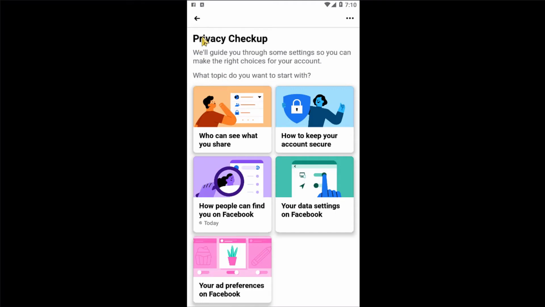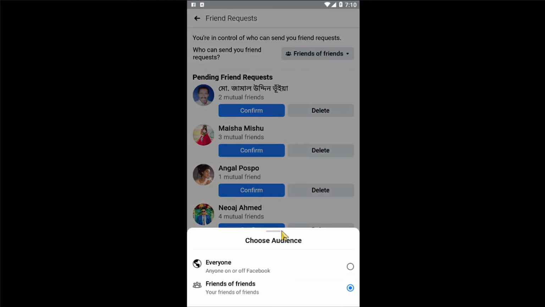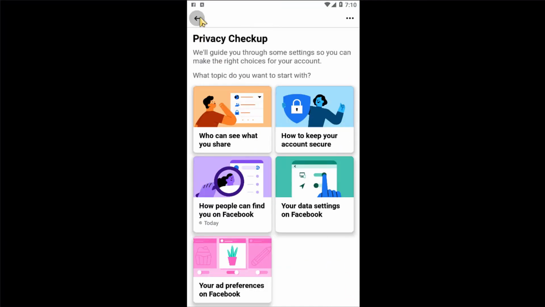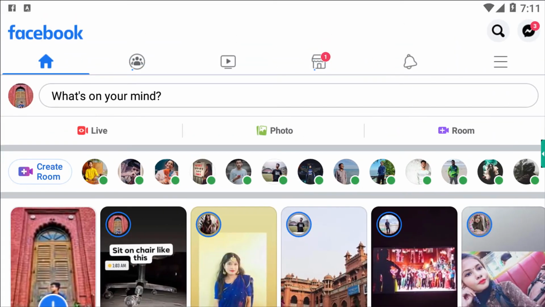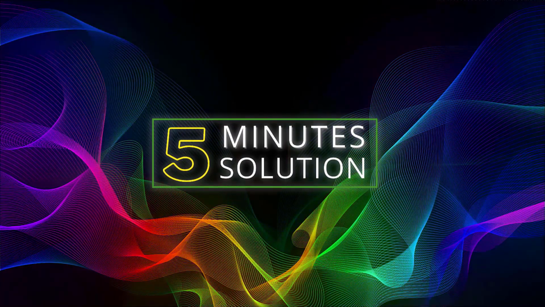Alright, so this is how you actually set it now so that only your friends of friends can find you. So if any one of your friends wants to send a friend request, they can send your friend request, but if any kind of unknown person wants to send you a friend request, they actually cannot do that. So I hope you guys understood how you can do this.